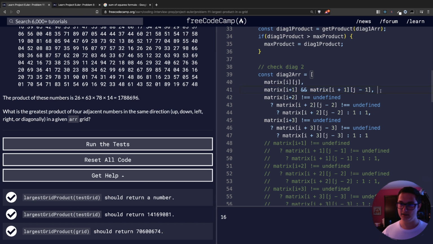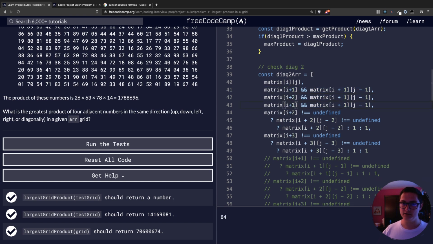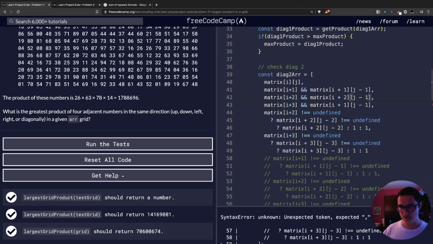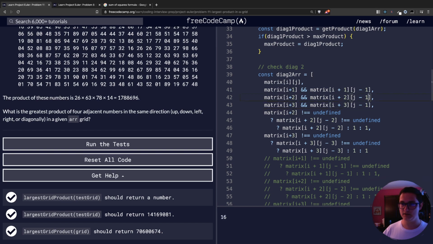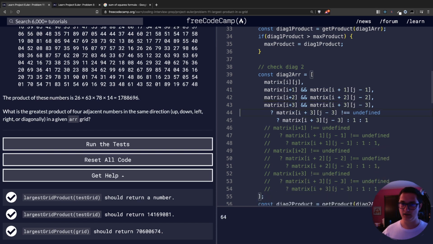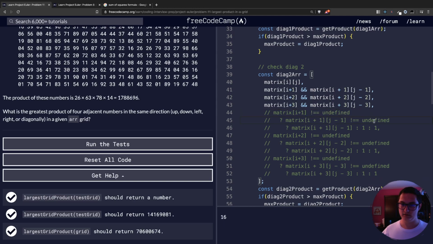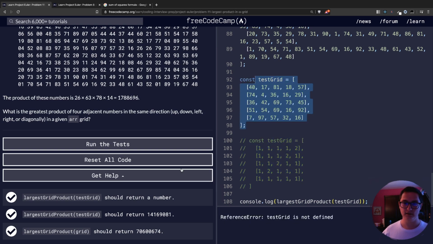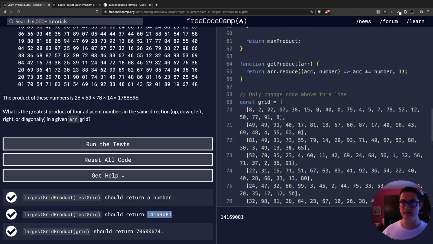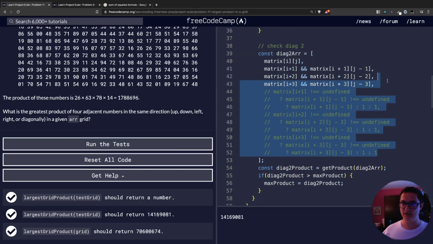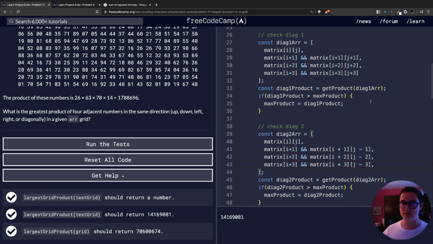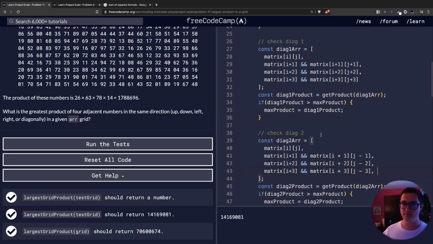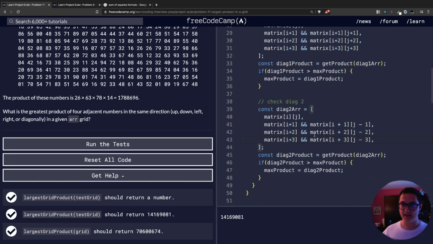Pretty crazy. Paste this in, plus 2 plus 3, plus 2 plus 3 minus 2 minus 3. All right. Let me remove the test grid here, use this, get eventually that number. Okay. And remove this. So yeah, this looks much cleaner now. I like it.